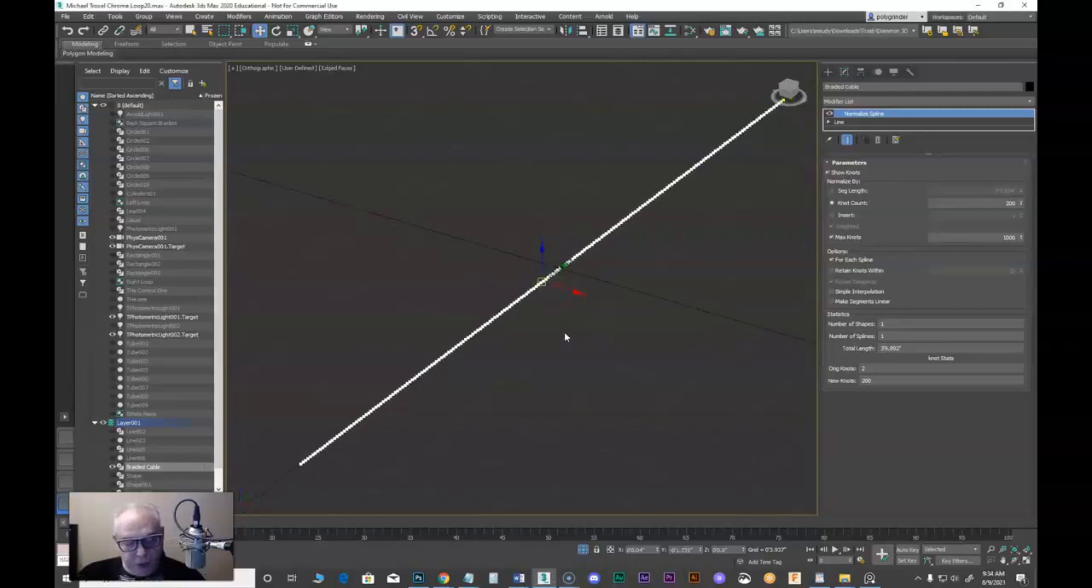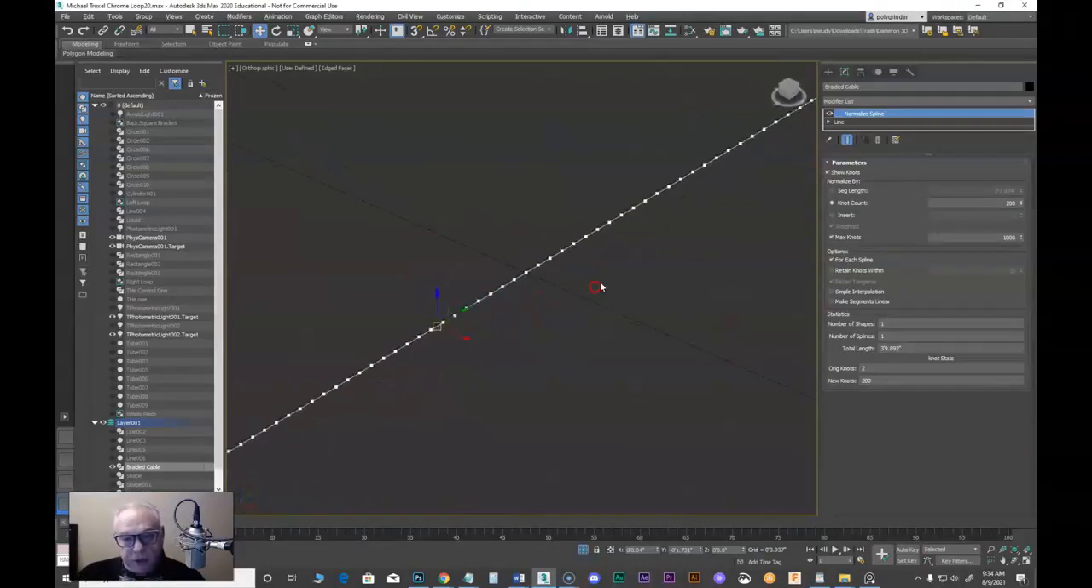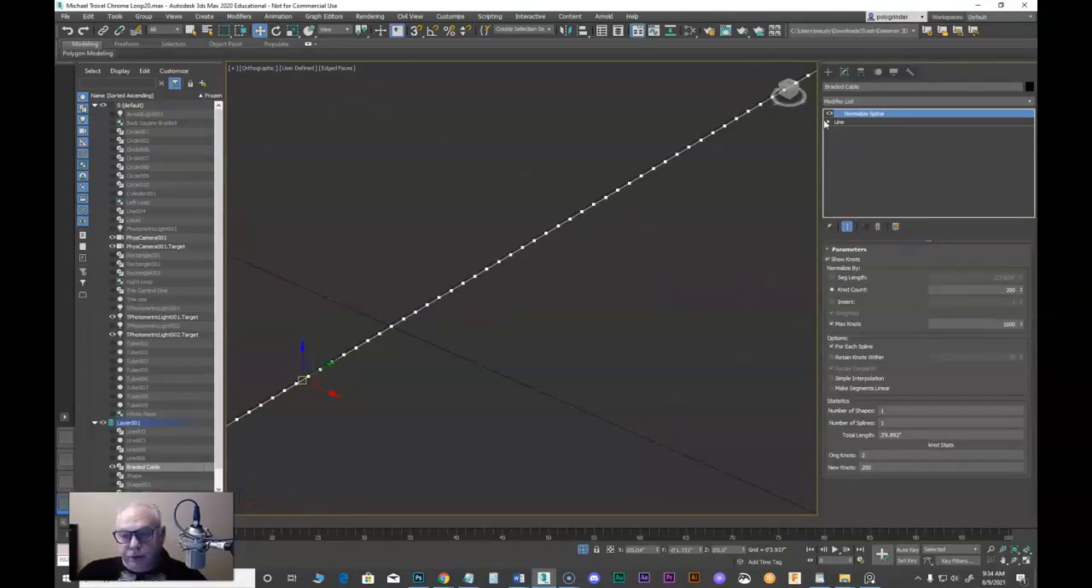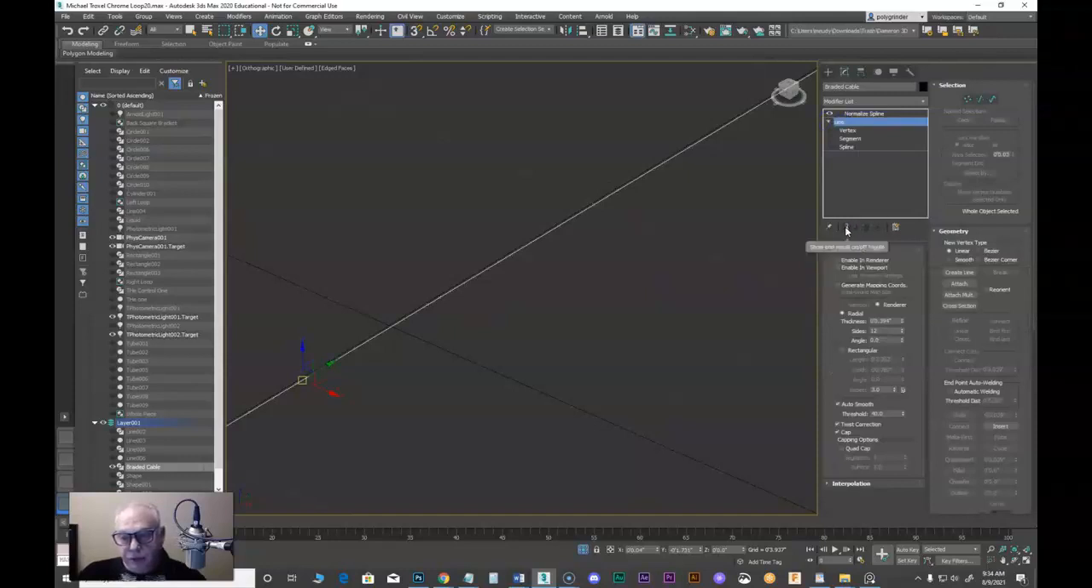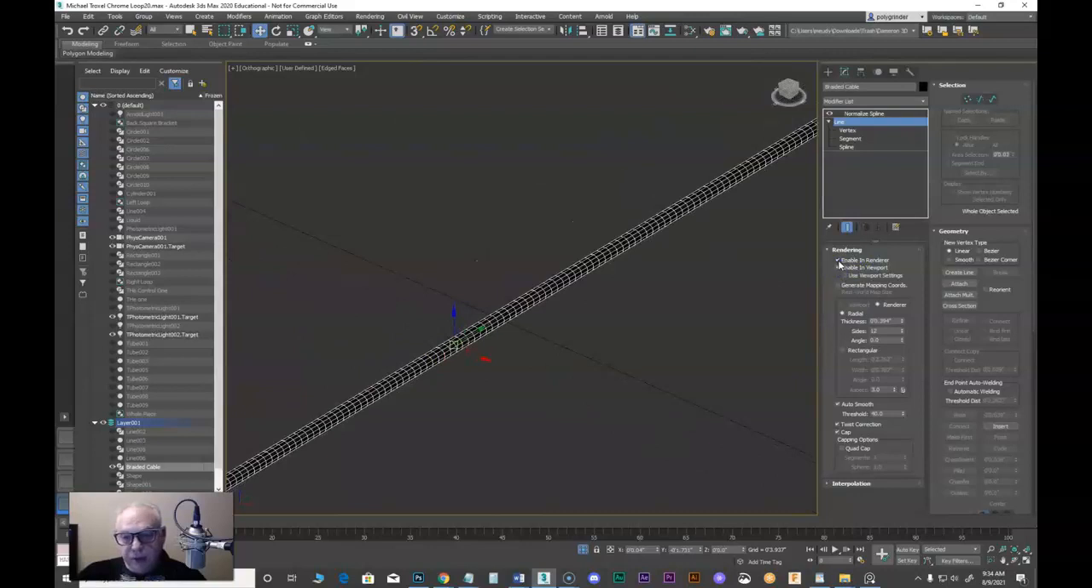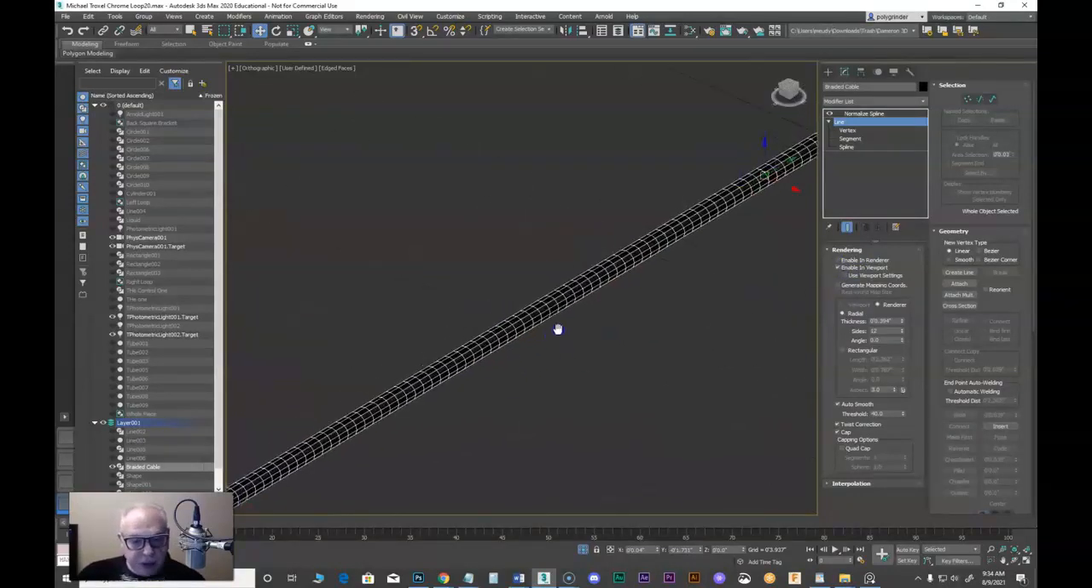Okay, so the next thing we can do is turn this spline into a renderable spline. To do that, go back down to line here, and if you click this button, show end result, then it'll show you those vertices on there. And then we can click in here, enable in viewport, and enable render. Really I don't even need enable render on, just enable in viewport.